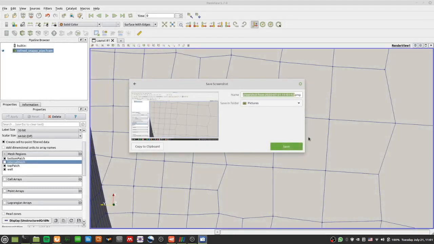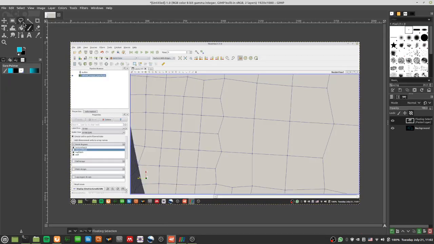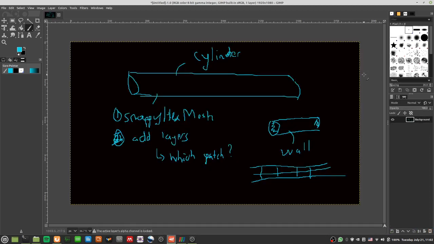Let me try and see whether a screenshot will help. Okay, I'll save or copy to clipboard. Perfect. So let's put it in GIMP and try to illustrate what's happening. Okay, yeah. So we want the layers to be like this. We want the layers to be as such. And we don't want this phenomenon happening, let me undo the paste. We don't want these layers to be added, let's say, at the entrance region, at the entrance patch. We don't want that. You don't need to have this nice pattern going on in the inlet and the outlet patch, right?